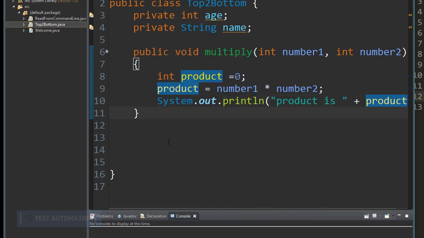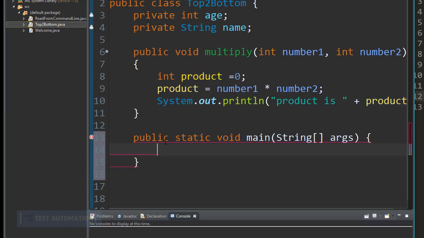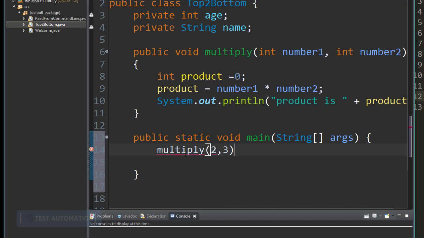So what we can do is add a main method, which is the entry point into Java, and here I would call the multiply method by passing in two values. So let us say I will pass in 2, 3, semicolon, and save it.